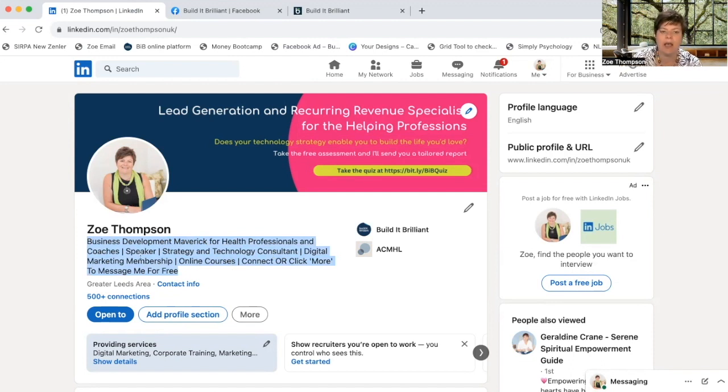So in here, I have put what I do. I've also put some other keywords. This is also keyword rich. So have a think about the keywords that people will be searching for and using when it comes to looking for you. And then at the end, I have done a call to action to connect or to click more to message me for free. So tell people how to get in touch with you.